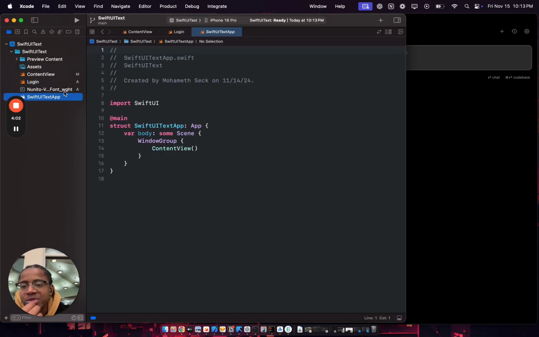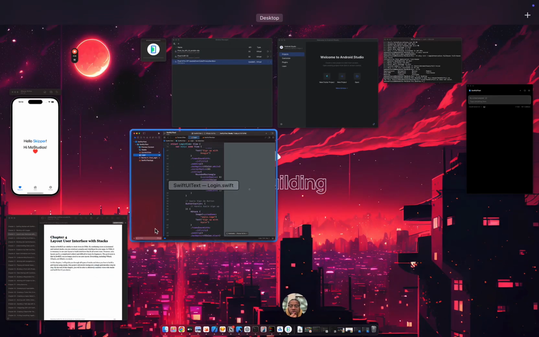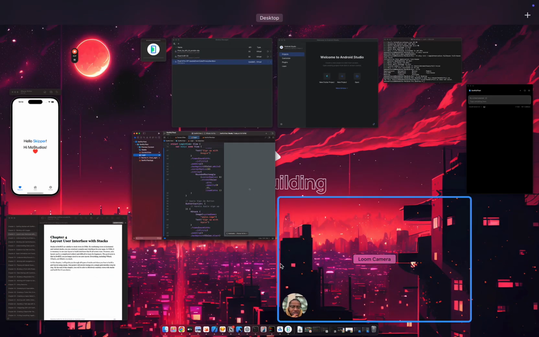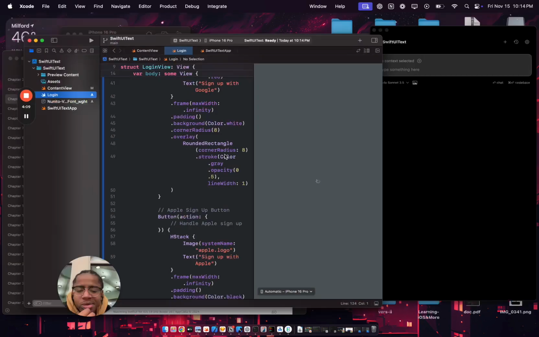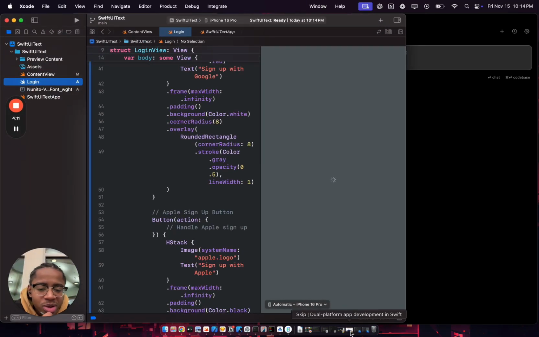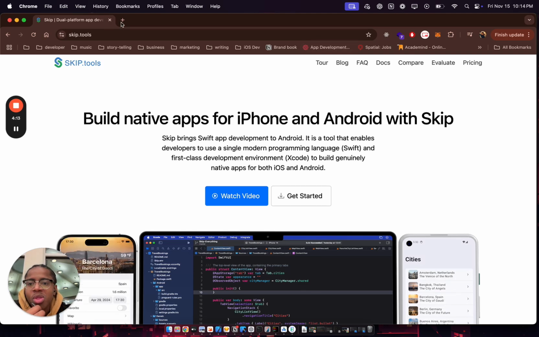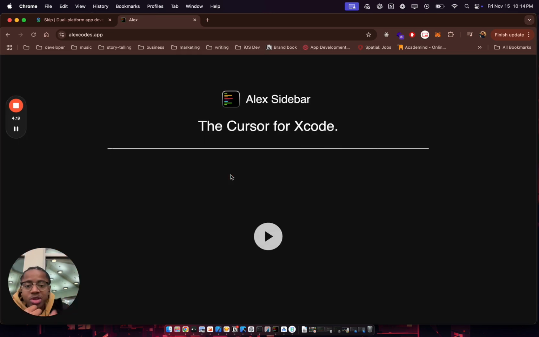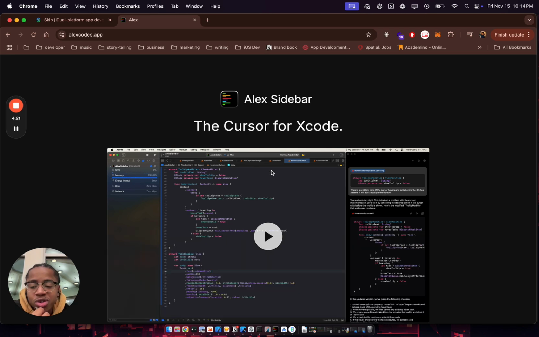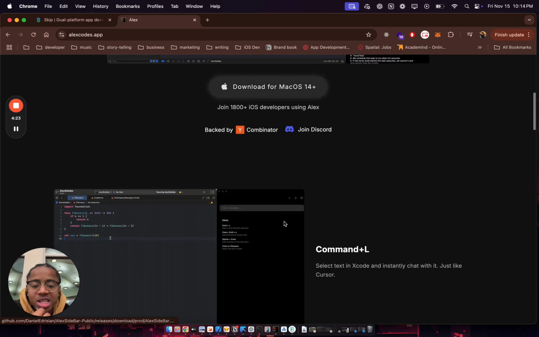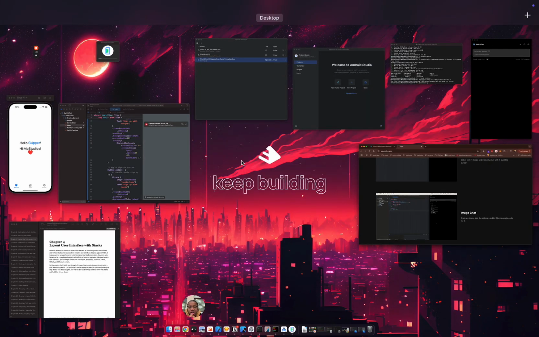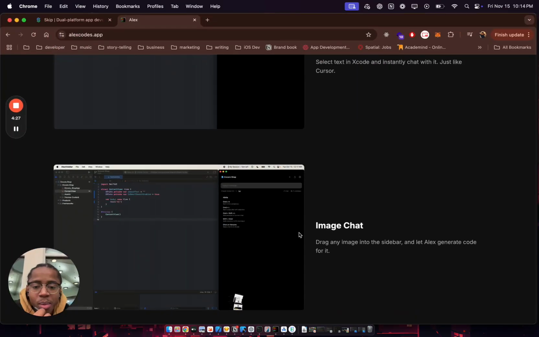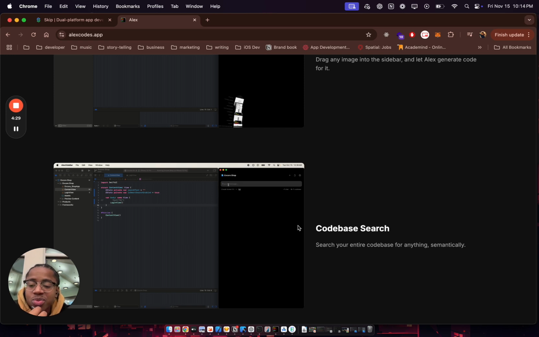The video's getting long, but if you go to alexcodes.app, I keep showing y'all this. I'm trying to make this video as short as possible. It's another tool I've been using. It's basically Cursor for Xcode. And I literally gave it a screenshot of a login, a Mo Foods design. It wasn't exact, but it still looked nice.